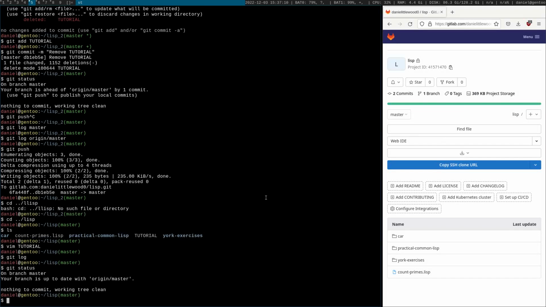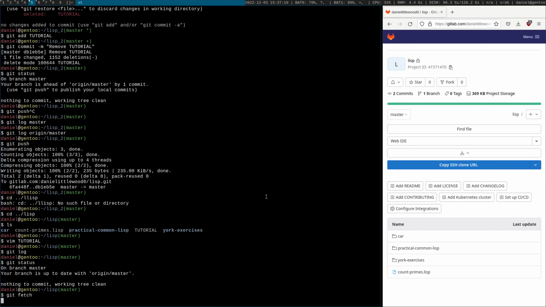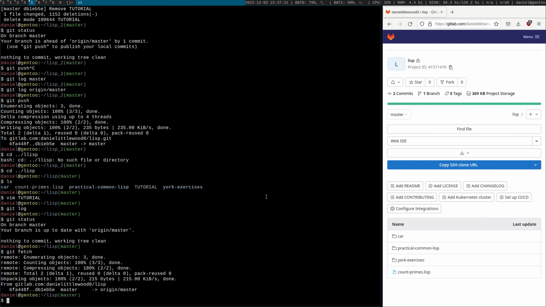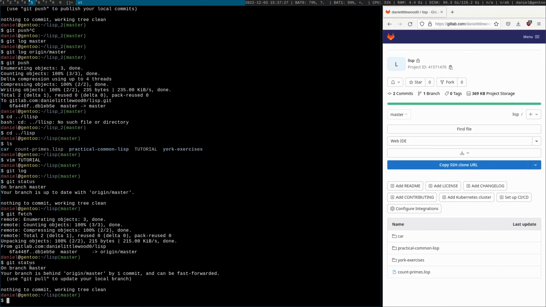The way you get information from the remote is by doing a git fetch. Fetch is a command that says go to the remote server and find out what's changed. So if I do git fetch, it should hopefully tell me what's different. It says now my branch is behind origin master by 1 commit and can be fast forwarded. Fast forwarding means the changes, depends.